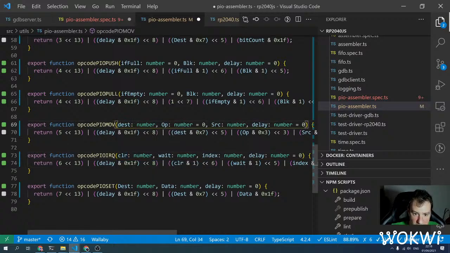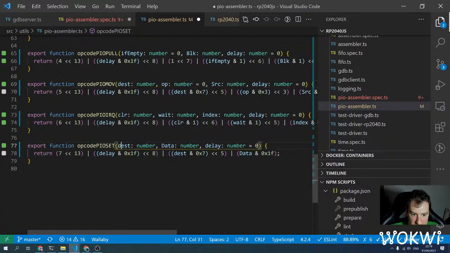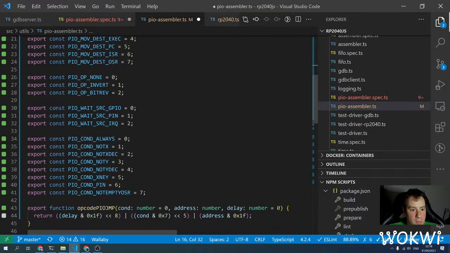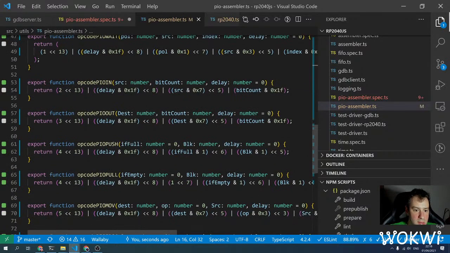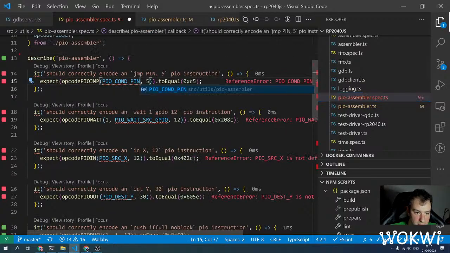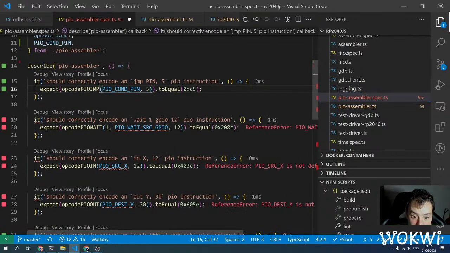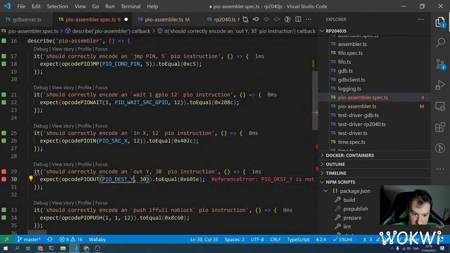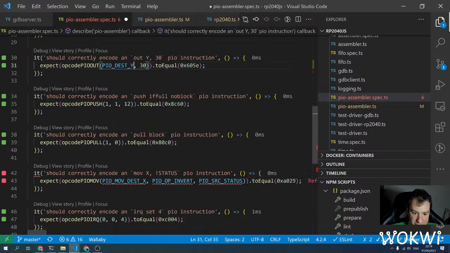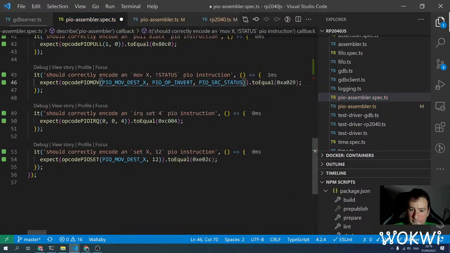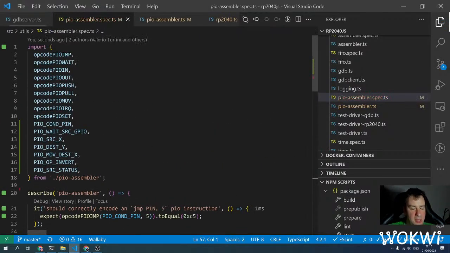So the SDK test data and delay, right? And let's see how they are. Now we need to fix the test because, yeah, we need to import all of those. Yeah, okay. Tests are happy, green.